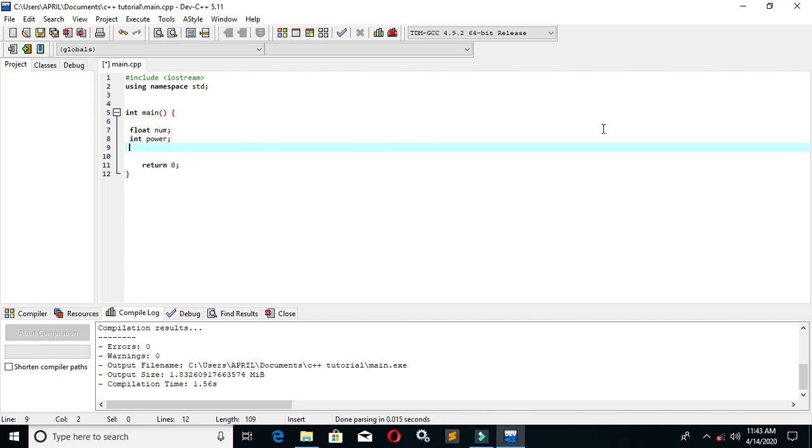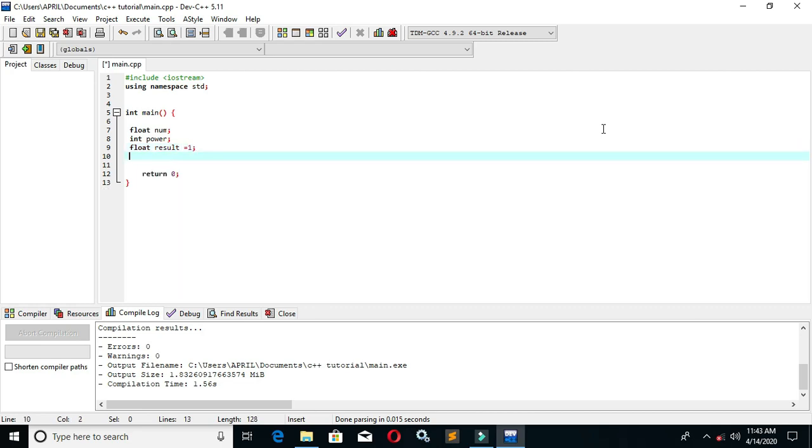Result will also be float, not int, because we might get an answer that's in decimal. You see that? So result will be float, and this will be equal to 1. You will soon understand why it's going to be equal to 1.